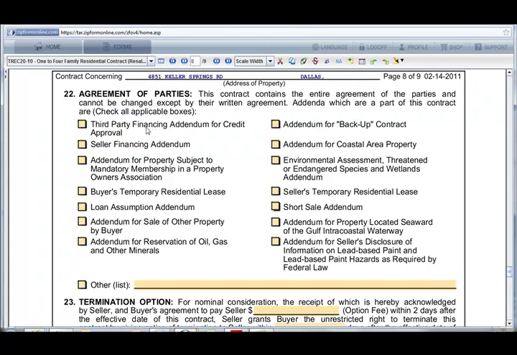We're not going to have any financing addendums. We're not going to have any seller financing addendums. We might have an addendum for mandatory homeowners associations, so we might need to check that. It depends on the property. And then the addendum for backup, we're not going to have any of these. Again, with an all cash offer, we're most likely not going to have a short sale. That's a different video.